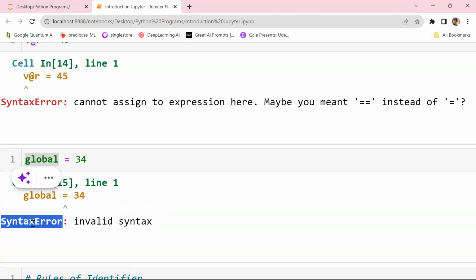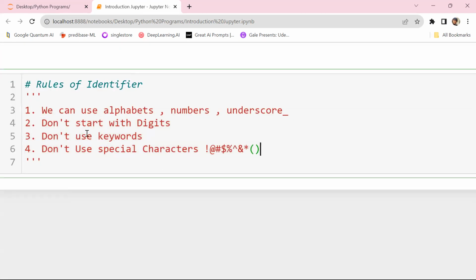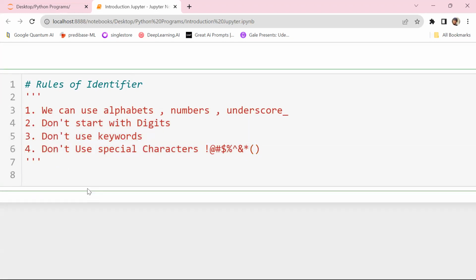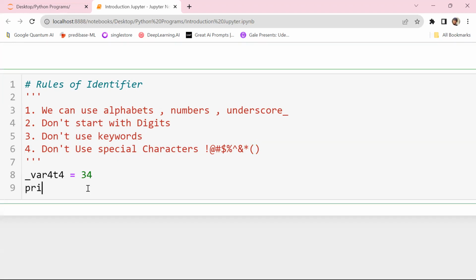So why are we getting errors? Because we are not following these rules, so we get syntax errors. We can start with underscore, that's not a problem. We can use digits wherever you want to use them, that's not a big deal. Even we can print it, and you will get the correct output. So copy and paste here.